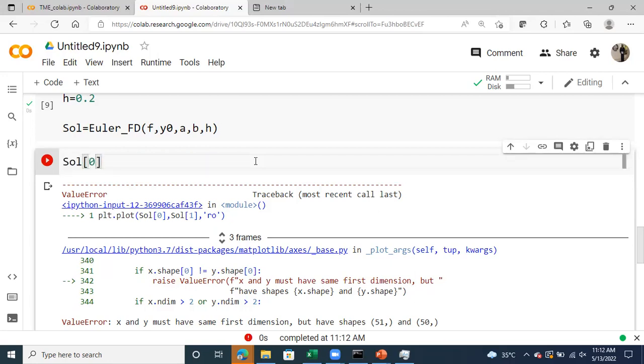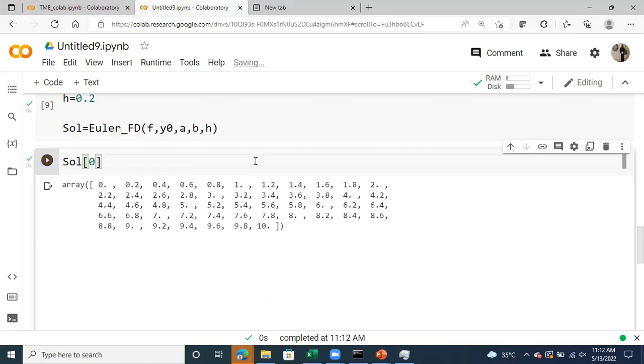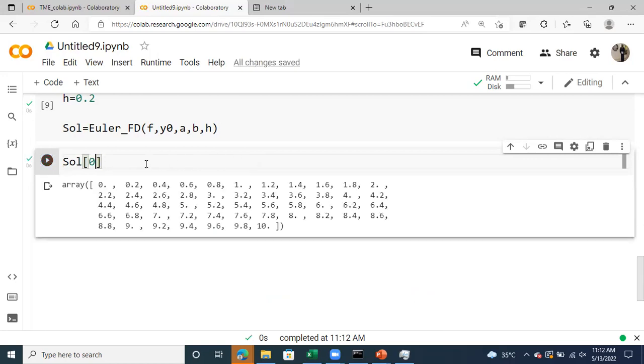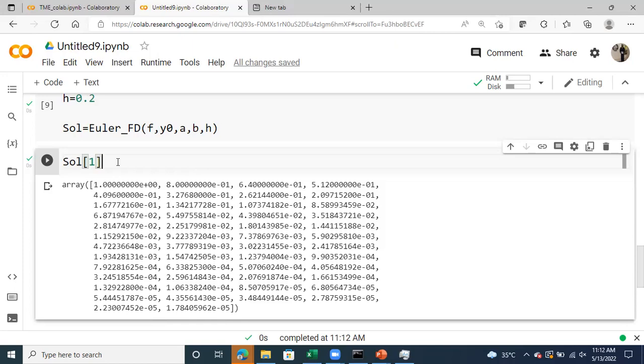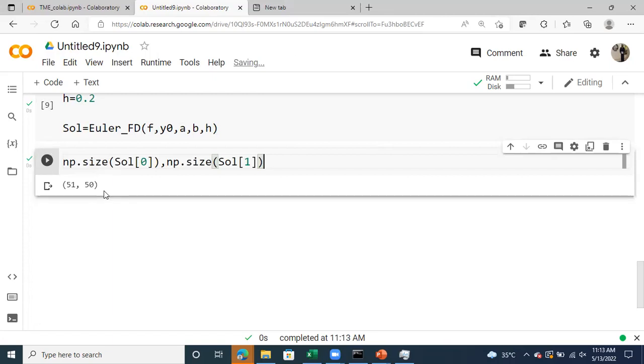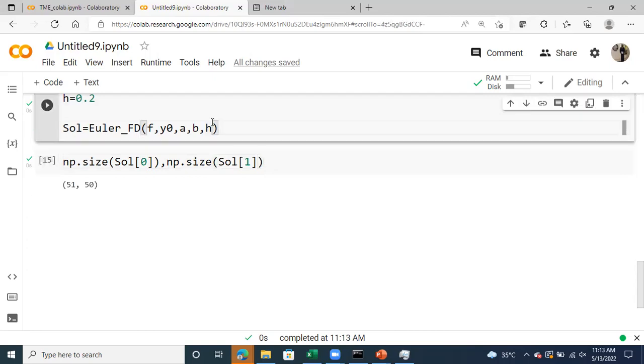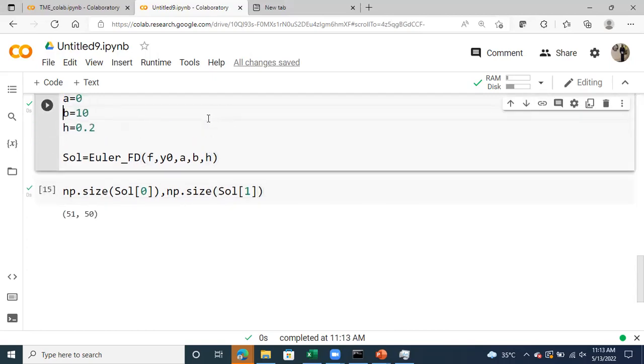Let me see whether I'm picking the values correctly or not. Yes, this is fine. Yes, they are correct. Okay, the other check, numpy size of solution 0 and numpy size of solution 1. So there is the inconsistency, right? So somehow I have reduced the dimension of y0.